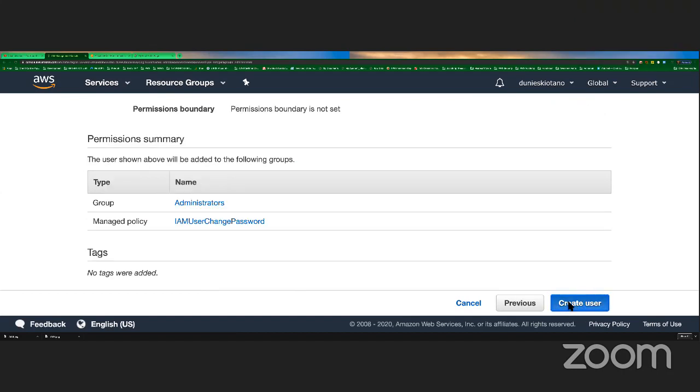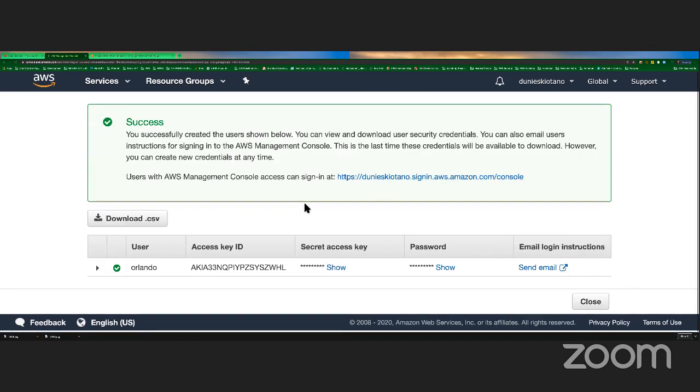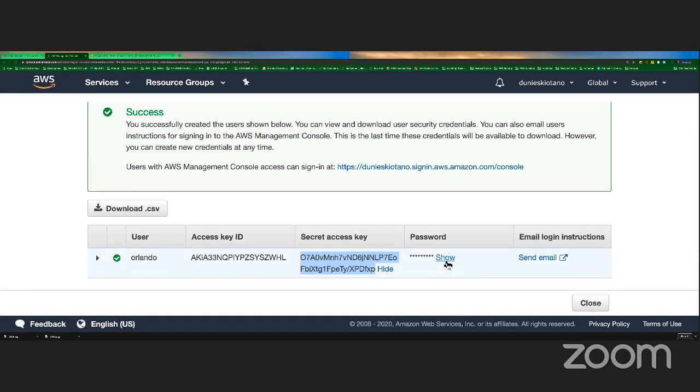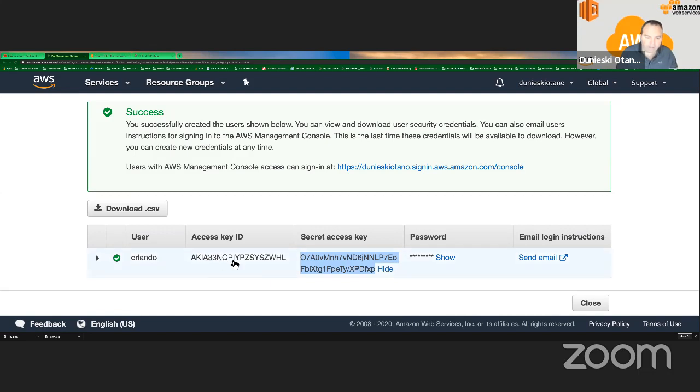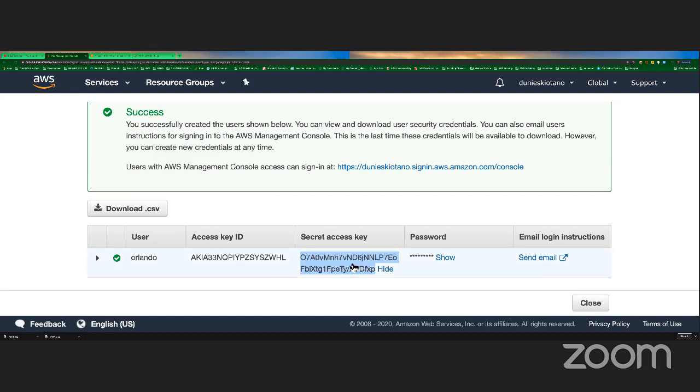Did that. That's it. Now look at this. Here you have the access key ID. Oh, okay. Stop there, please, because I have to keep looking at you and then going back to the other screen.